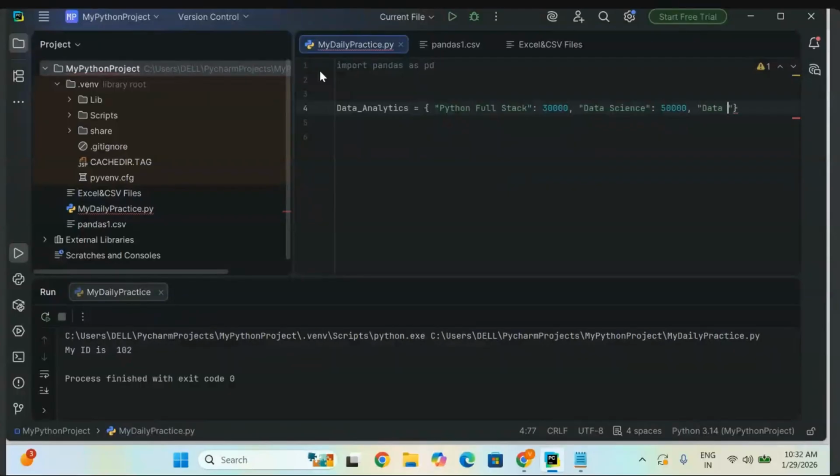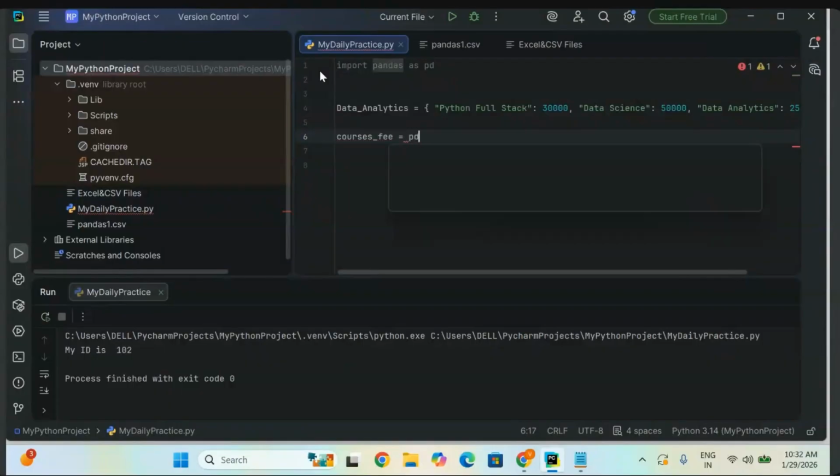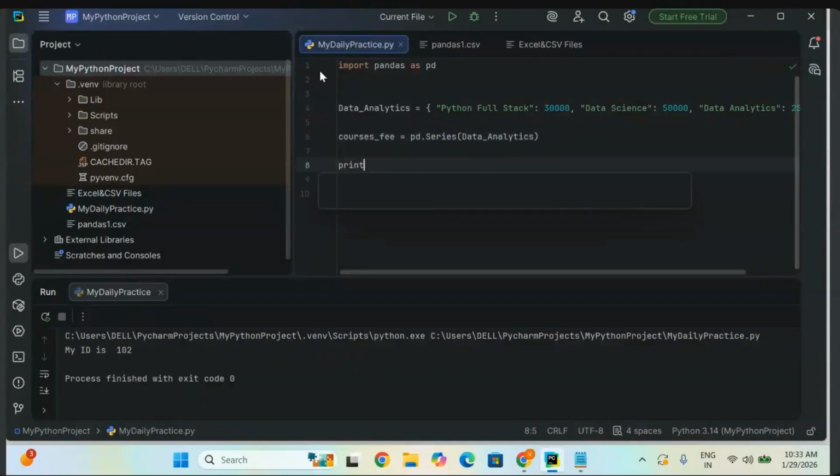I'm giving data analytics, and I want to give here 25K. I'm taking only 3 values. Now I want to give the course fee. So whatever your concept, package and variable is, let me give series, then you go with the variable. Now you go print that final variable name.